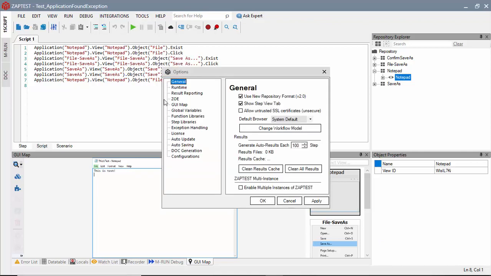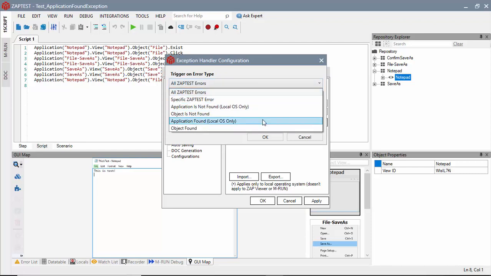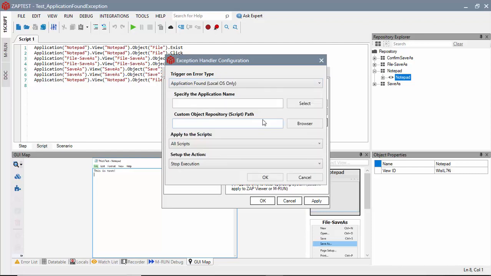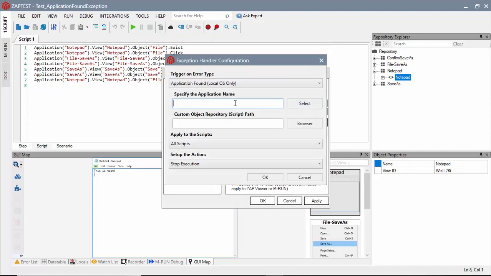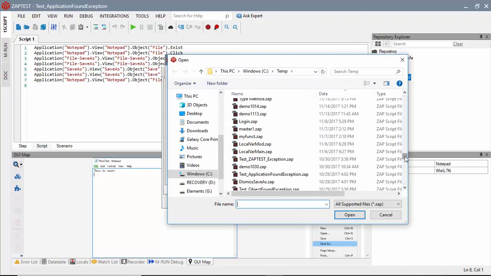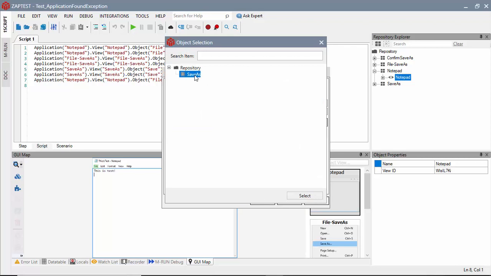In the new exception rule definition, I select the application found trigger type. If the application object exists in the local repository, I can select it from the repository path. Alternatively, I need to browse to the custom test first, and then select the application object from the remote object repository.